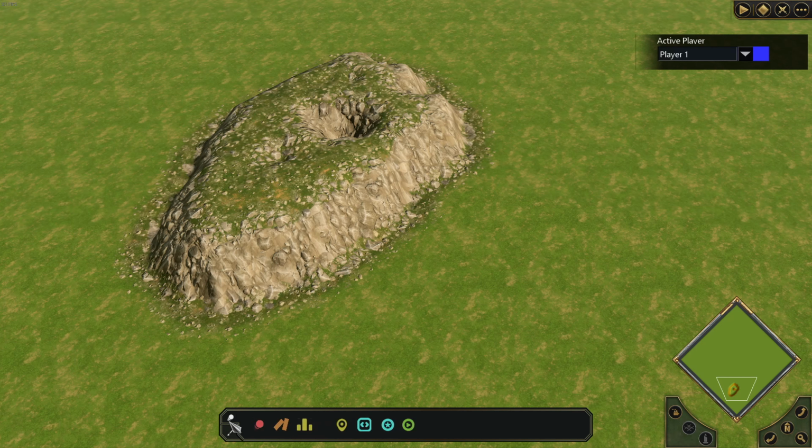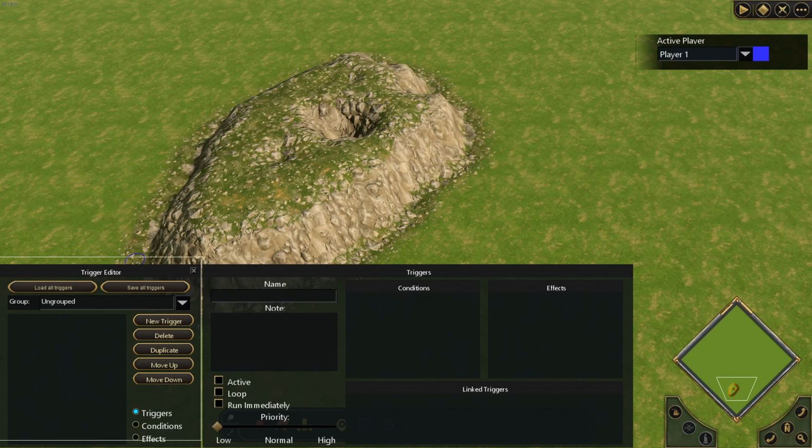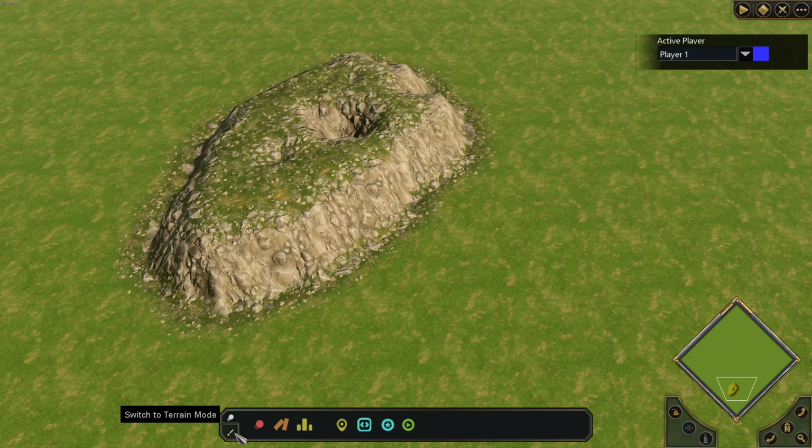And animation mode has all of the animation tools. We have here the cinematics, the animation viewer, the triggers also, and well, if you animate on the editor, you will know the rest.